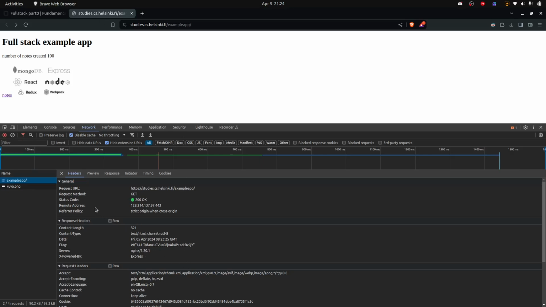So if we go to general, you can see that here we have the request URL, like so. There's the GET request method, and the request was successful. We did get a response with the status code of 200, which means that it's okay and it's green. So it was a success.